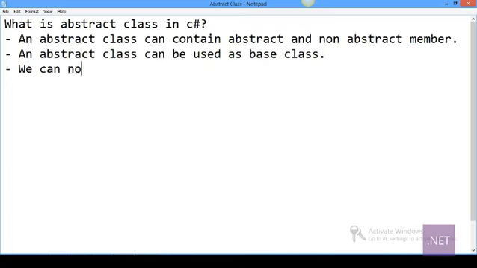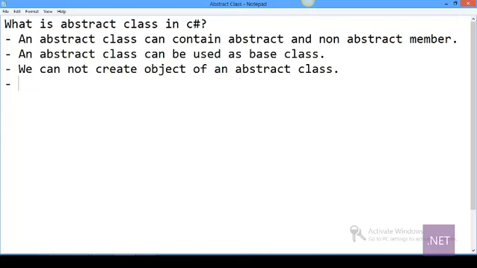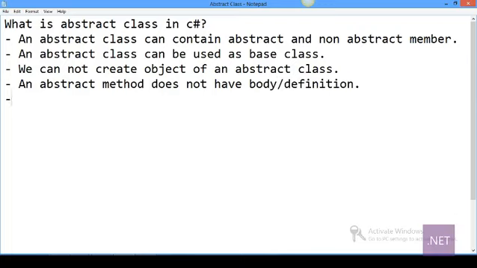We cannot create an object of an abstract class. An abstract method does not have a body or a definition.